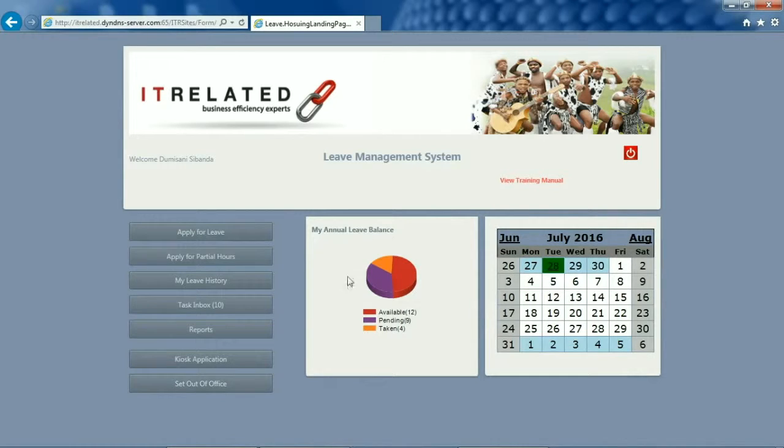A pie chart is displayed in the middle of the page showing available balances in red, pending balances in purple, and taken balances in orange. We have a calendar feature that displays the current month in the year. Weekends are grayed out. The previous months and the forthcoming month's days are displayed in light blue. And finally, any leave applications that have been made are displayed in green.